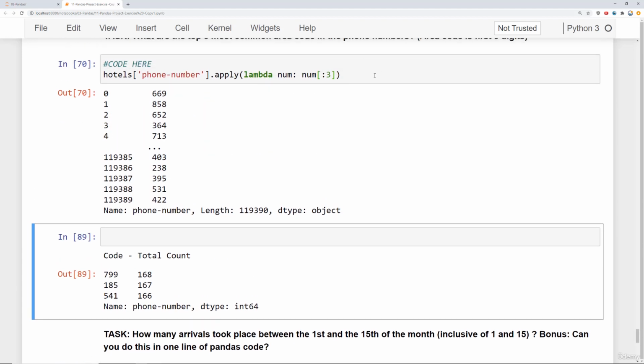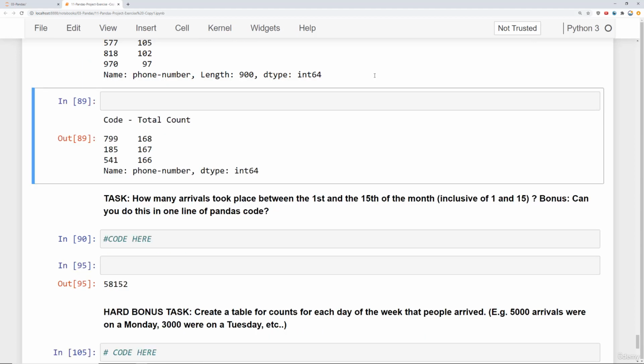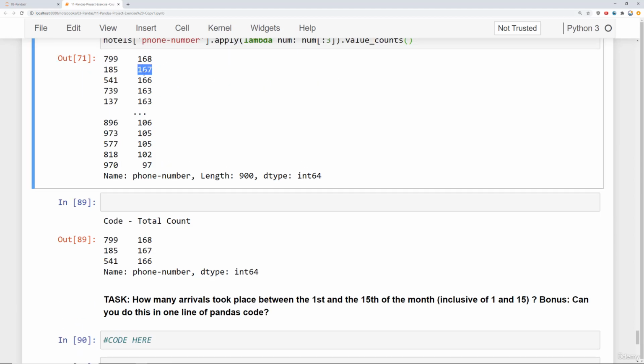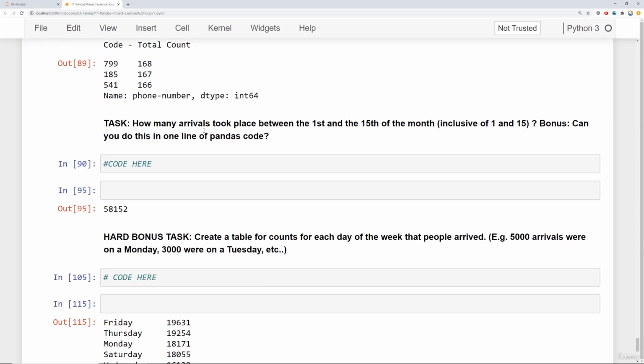Now you have all the area codes, and just as we did for the last name counts, you just say value counts here, and the top 3 most common ones are 168, 167, and 166. Keep in mind, sometimes it gets a little confusing. This first set of numbers, those are the actual index values for these particular phone numbers. So just keep that in mind. It sometimes gets a little confusing to see different sets of numbers here. Okay, so let's go back down here.